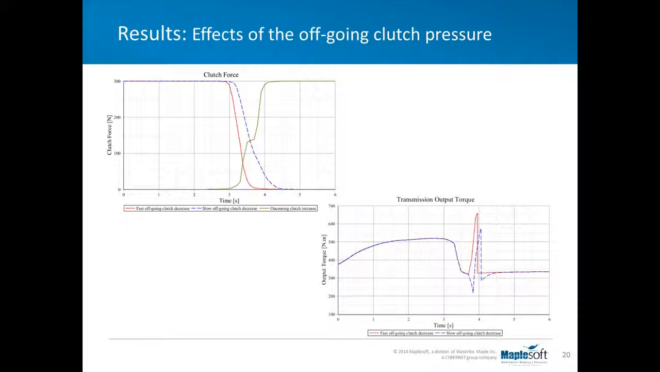The reason for this sudden decrease in the torque value is incomplete disengagement of the outgoing clutch pressure. That means both the outgoing and oncoming clutches are semi-engaged, which produces the reverse torque, and the result of that is going to be discomfort to the passenger's body.